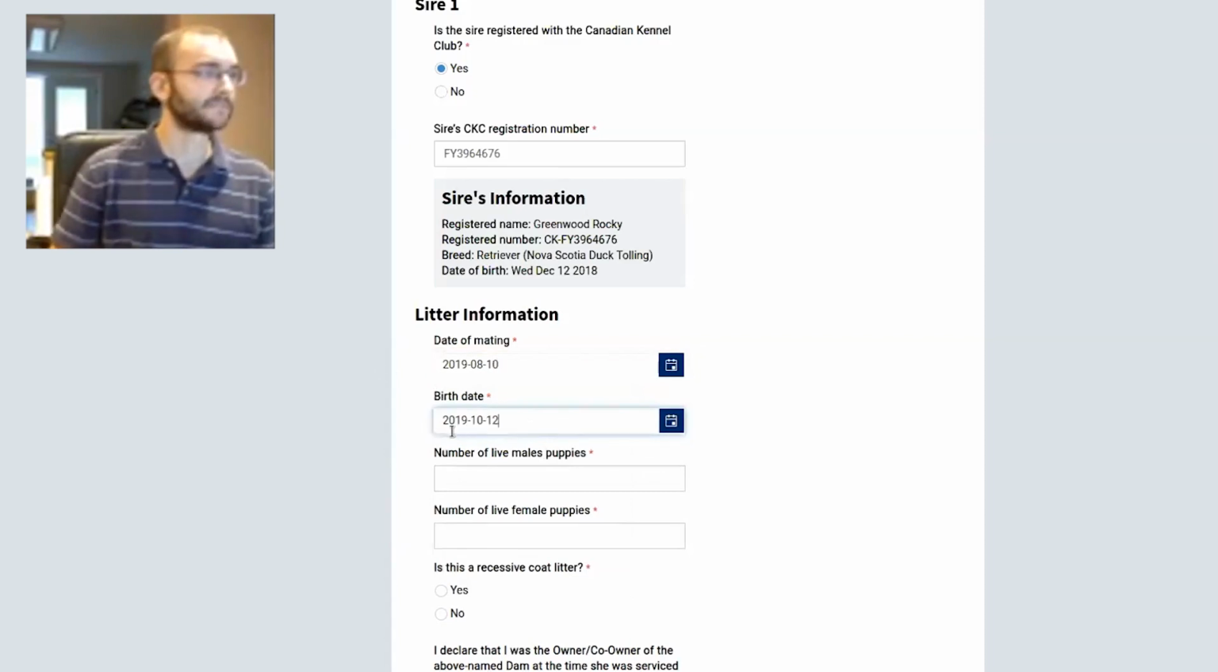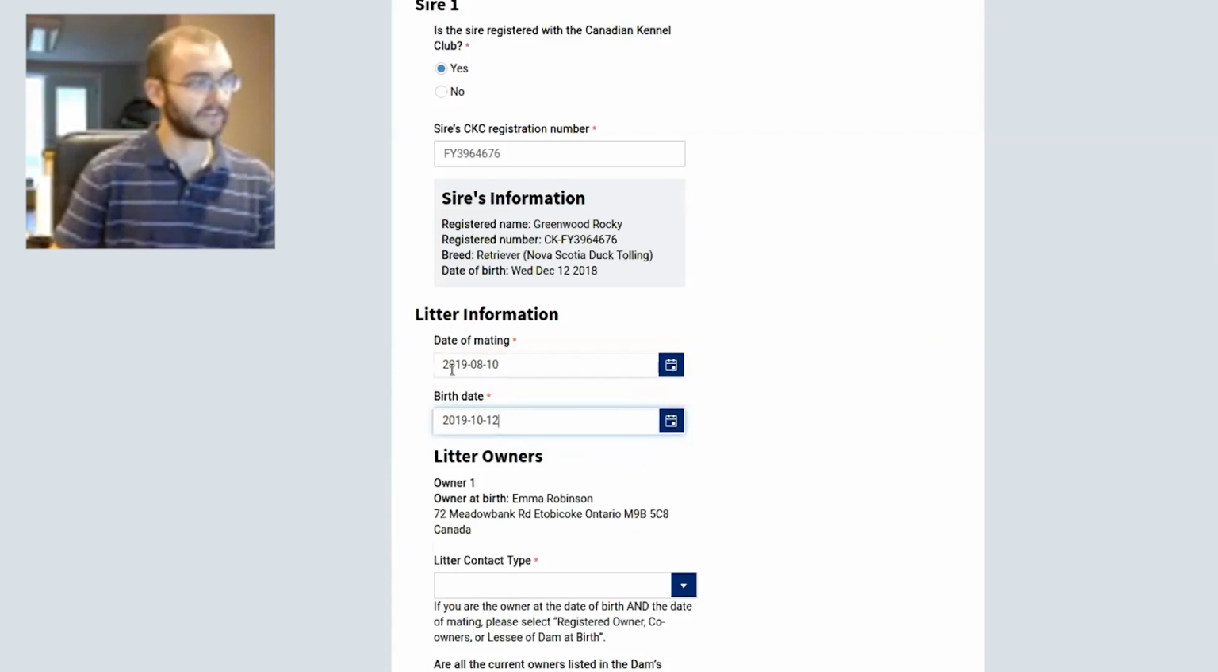And format's important, so you have to make sure that it's the year with 4 digits, then the hyphen. You can forego the preceding zeros if it's 8 or something. So up here, if I had typed in that and I tab away, it automatically adds those. But the dashes are important, and you have to make sure you put the correct numbers in. Okay, and you may have noticed that when I moved away from the birth date, the litter owners populated.